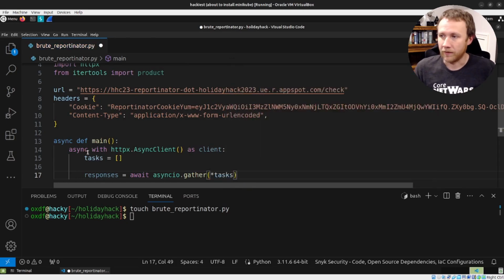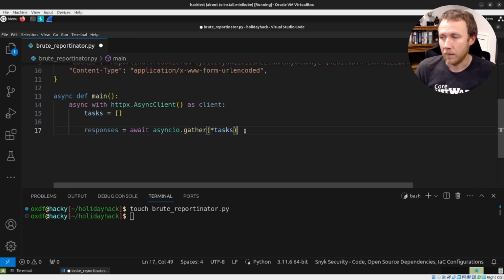Basically, we're going to define all the functions we want to run, and then this asyncio.gather is going to say, block here, don't continue until all those tasks are done and you've gathered all the responses, and then we can process them. Now we haven't defined any yet, but we're going to come back to that.